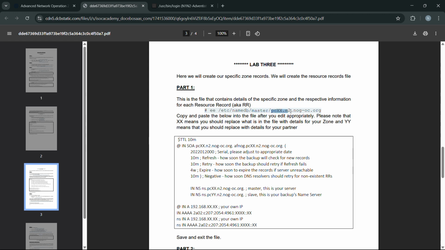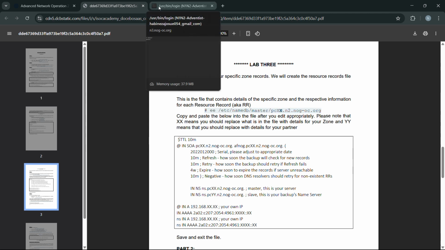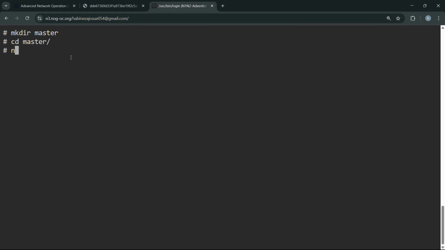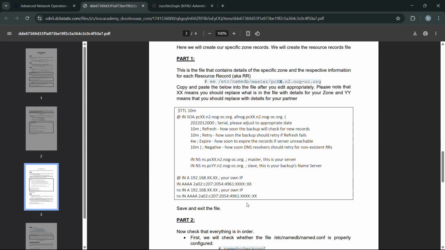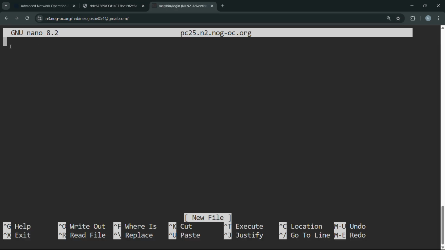So I'm just going to create this file. To create it, you have to replace XX with the last octet of your IP address. So I need to do nano, then PC. My IP address is 25.n2.nog-oc.org. Then I hit enter, and I copy everything that I have here, and then paste it here.